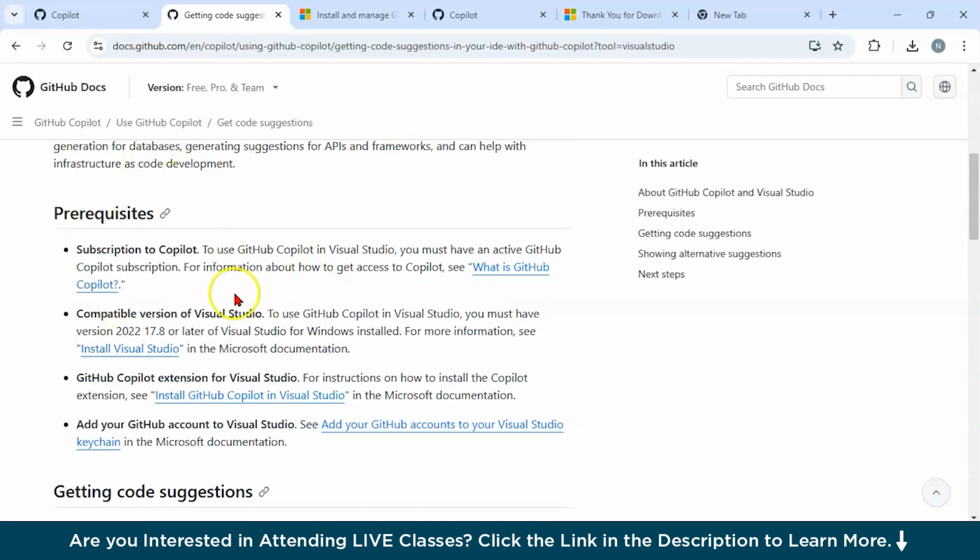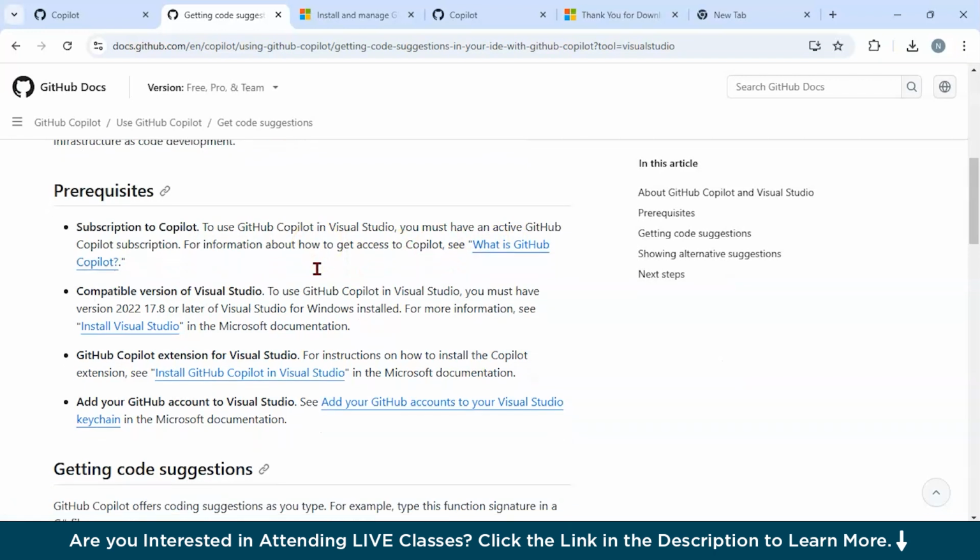So the first thing is you need to have a subscription to Copilot, like I have said prior. So in order to get the subscription, just click on this link and you will be directed to that page where you need to buy the subscription of Copilot.